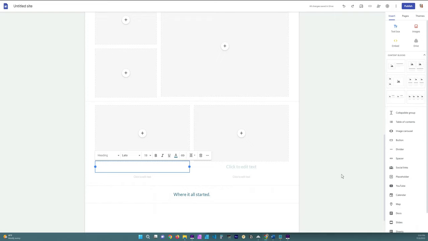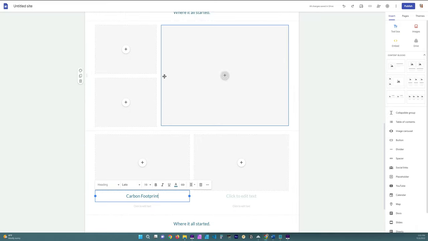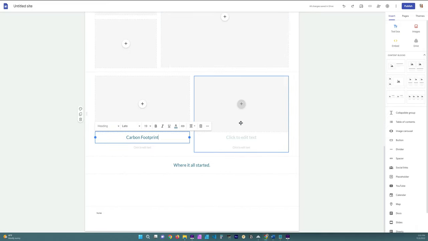So we can say carbon. Let's see. Carbon footprint. And typically you wouldn't have to write any of this in here, but again, it's a Google site, so you have to know what is going to be going in these little boxes, and what information you're going to have where. So this is an essential part to your Google site process.